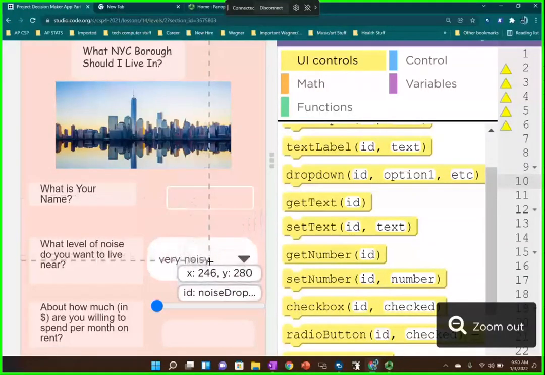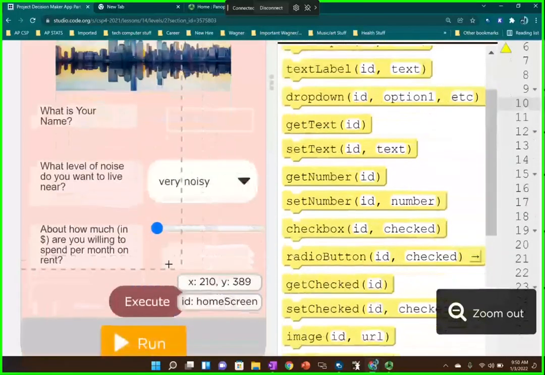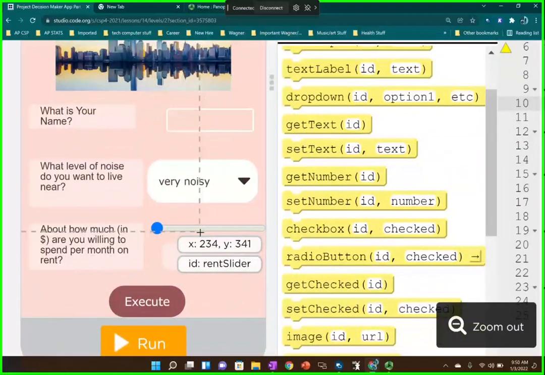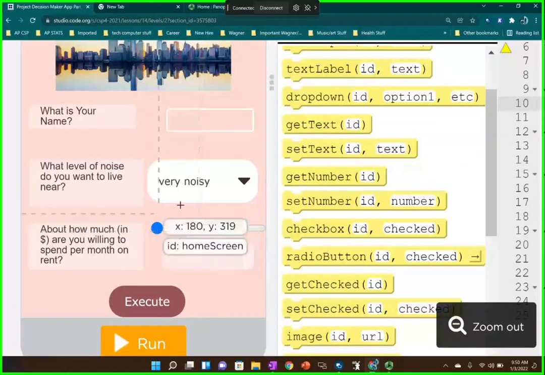When I put this drop-down list as moderately noisy or whatever I had for there, then I want to store that as the variable noise. When I put the cost right here, I want to store that as the variable cost. That's what assignment statements are. How do I make that happen?